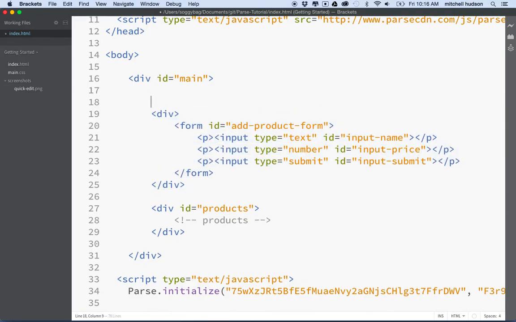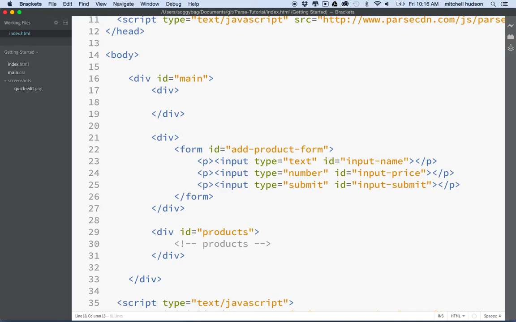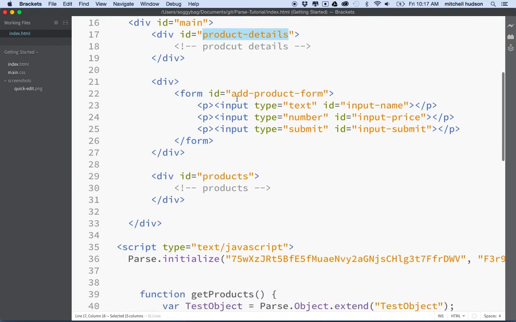And then right above the form here, I'm going to include another div, and this will be our detail view. So let's put a comment here, product details, and then up here we'll give it a name. Well, why don't we call it product details, okay? So this guy's ID name is product details, and then we can use that ID name with our JavaScript to insert markup or text in here, okay?